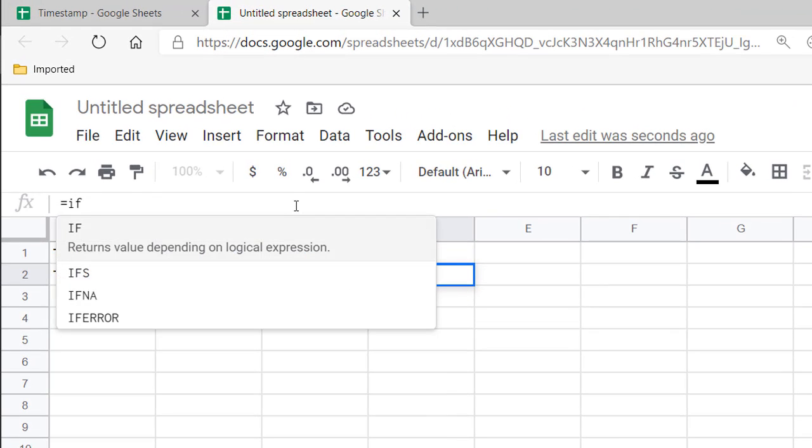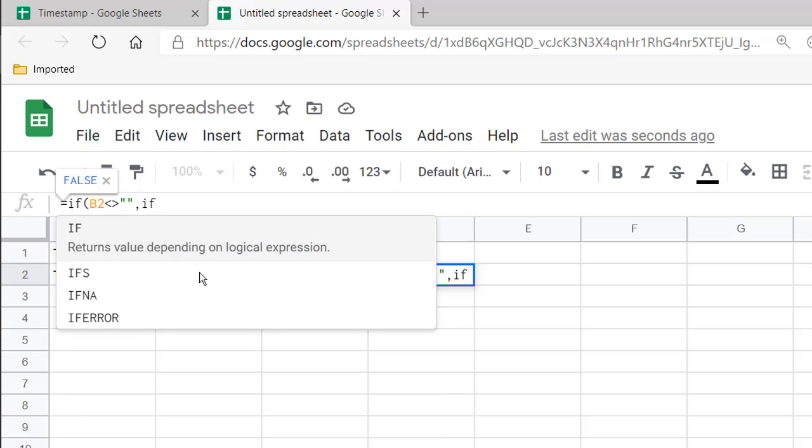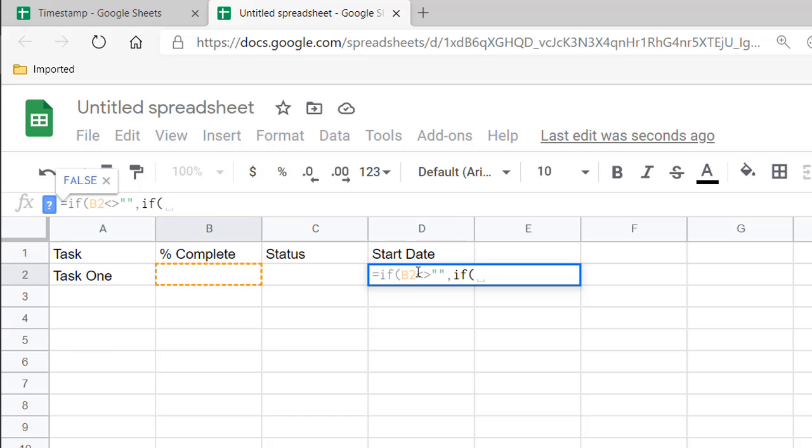We'll do if, open parentheses, if this cell does not equal blank, two quotes, blank, then I'm going to start another if statement. So in this here, we're going to say if cell D2 itself, and this is where the recursive calculation comes into play, if D2 equals blank, then put the today function, bring today's date back. Otherwise, D2. Close parentheses, comma. So if this part is false, B2 doesn't equal blank, then we want to make that blank.